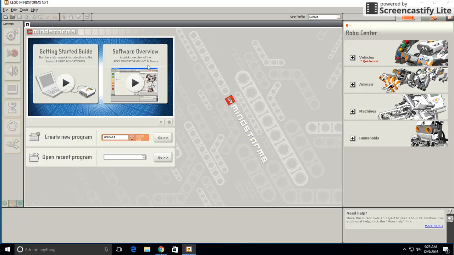Once you've logged in once, you'll have a recent program list. Right now, I don't have any because I haven't been using this. For right now, we are going to create a new program, and we have 4 required challenges to work on. So I'm going to go ahead and name this one Challenge 1.